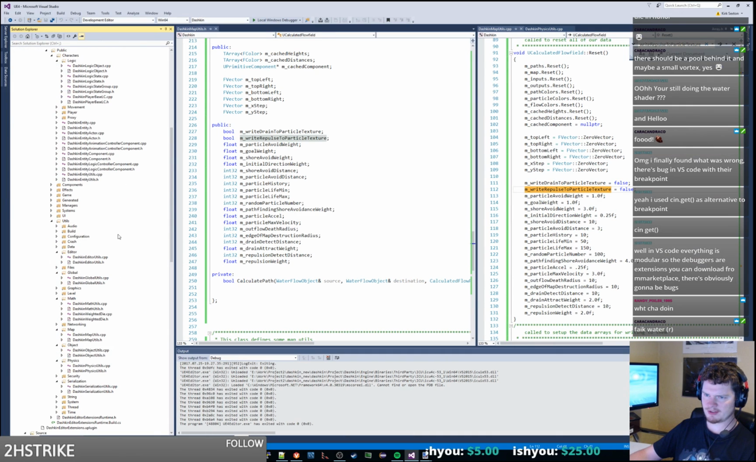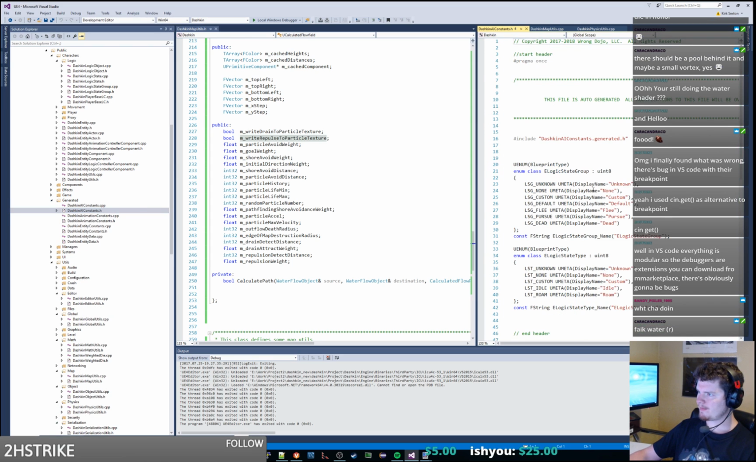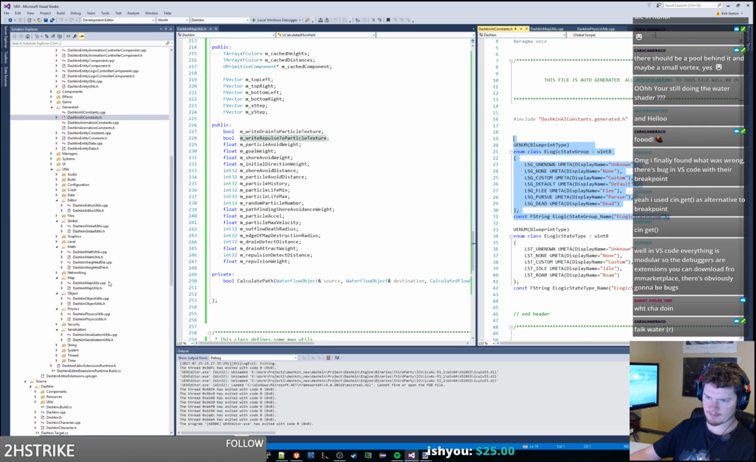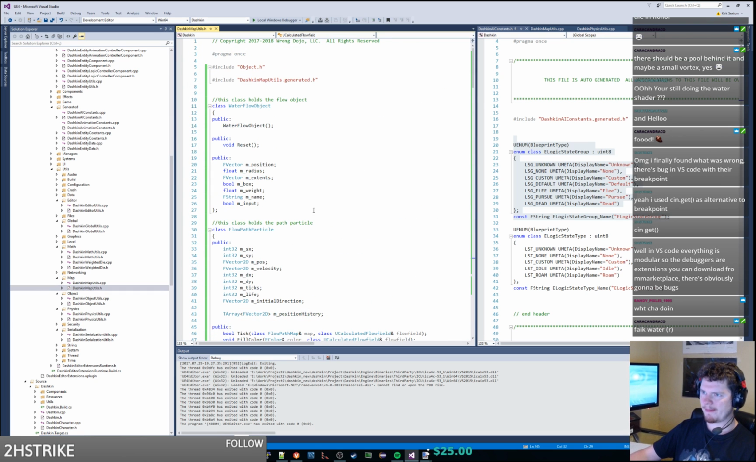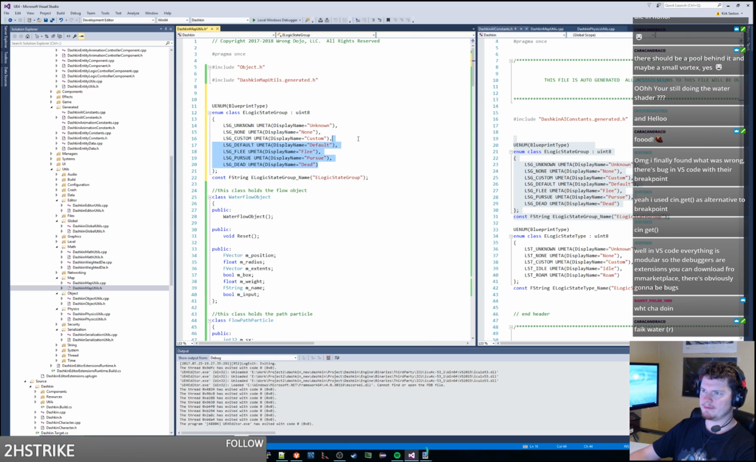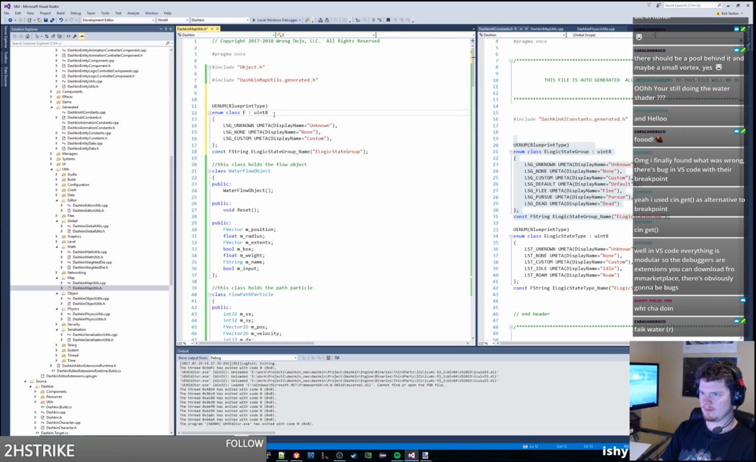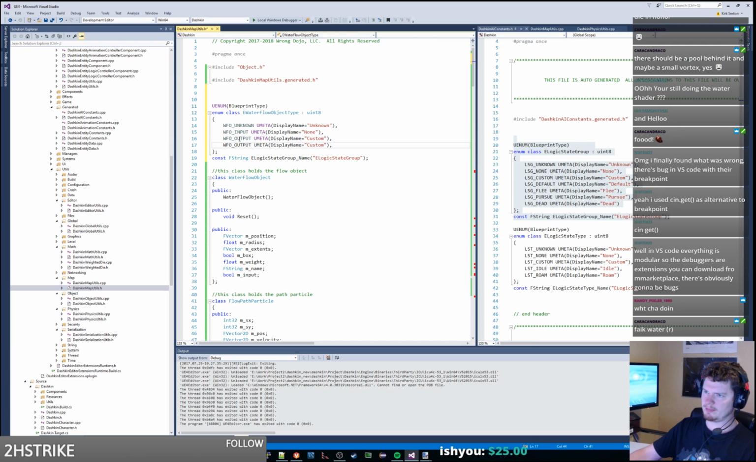Where's a good example of that? I think in my generated code I've got some. Yeah, we'll add a new enum here inside of our maputils.h. And we're going to have this water flow object type, and it'll be WFO unknown, WFO input, WFO output, and we'll have WFO repulse. Alright, so that'll be unknown, input, output, and repulse.